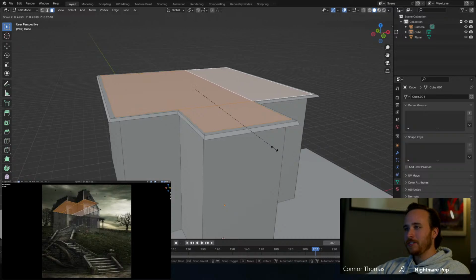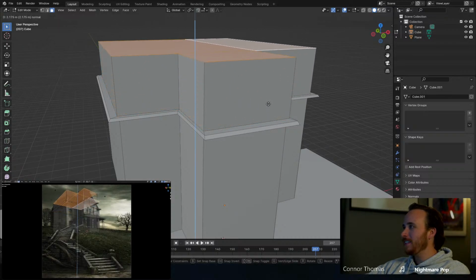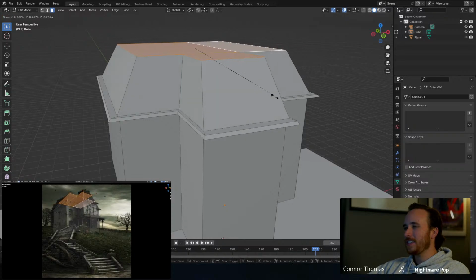Let's extrude that down. We're just going to create a bit of a lip here and then take that upwards and then scale that all in.